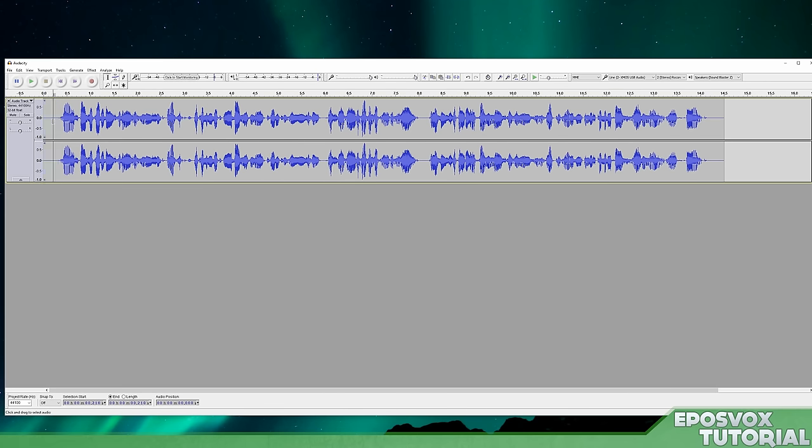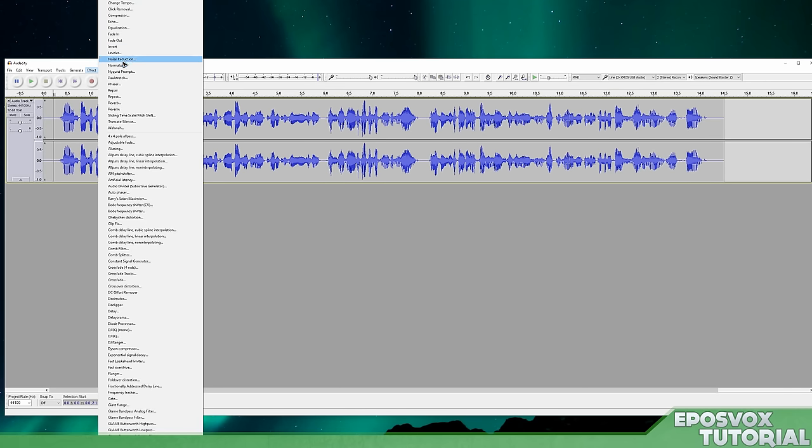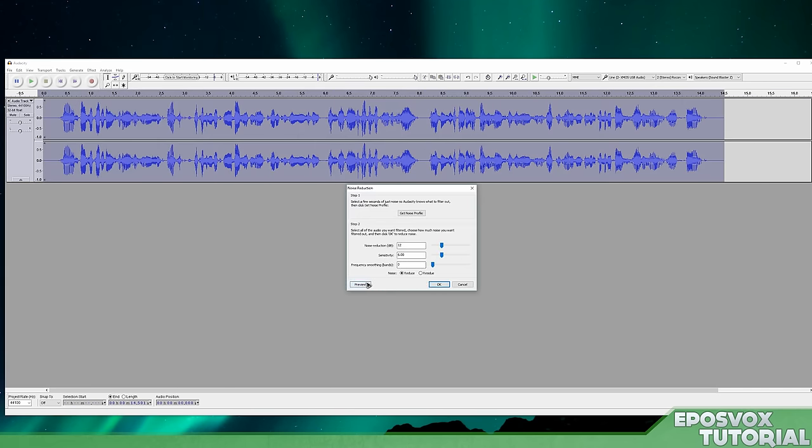I still have this selected. You don't want this selected when you noise reduce. You want it to noise reduce from everything, and then you can preview it.